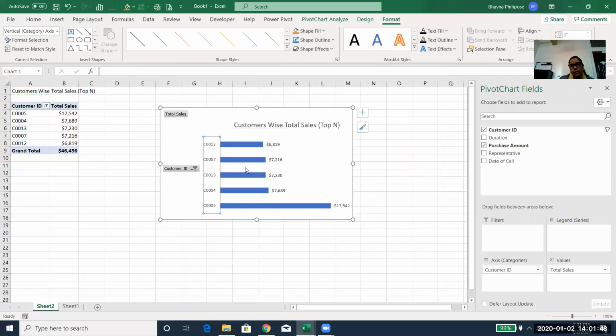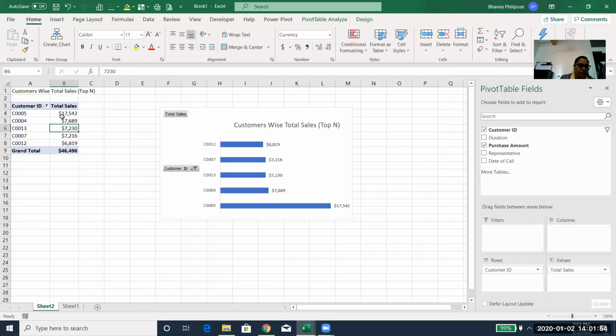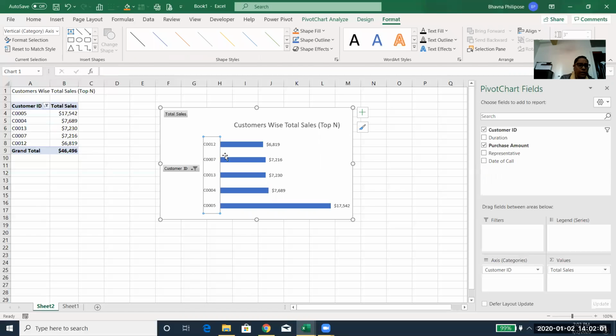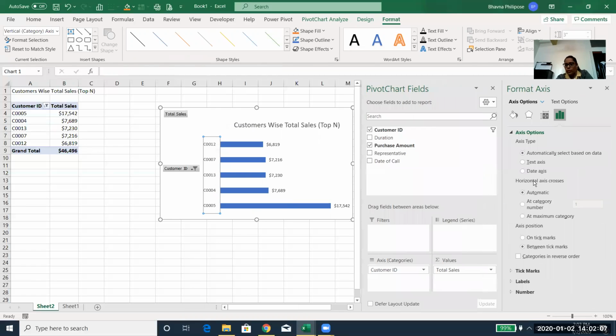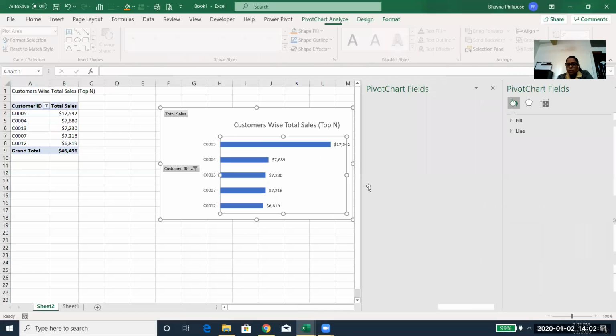Okay, now usually people would say that, yeah, you can also format this again, or you can sort this again. But as you can see, I've already sorted this data here, right? So when I've sorted this data, if I resort that again, this is again going to get shuffled. So all I'm going to do is just reverse this axis. Okay, so let's go here and categories in reverse order. You can see the chart already looks good.